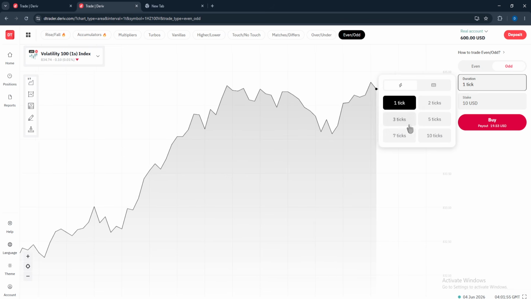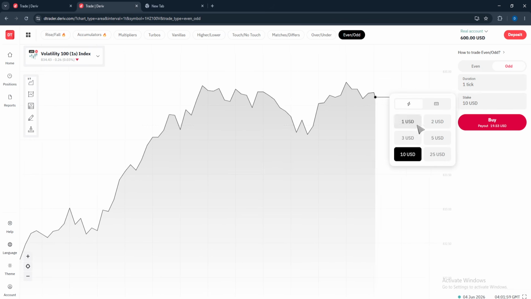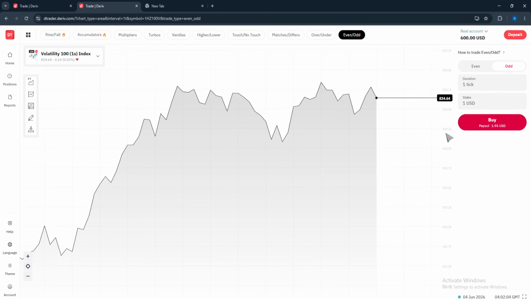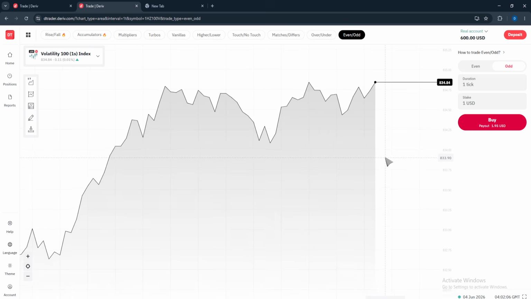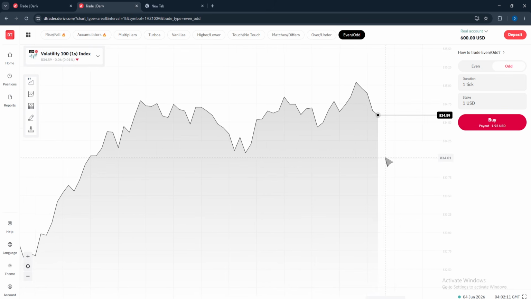When you're trading odd, as you can see, we have odd. You can just come and select your duration, or you can preset it, and then you come and select your stake, 1 USD, 2 USD, 3 USD, 4 USD, and so on, and then maybe you buy based on how you've analyzed.